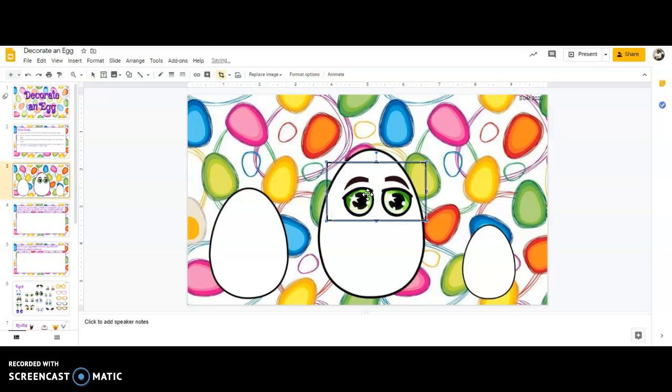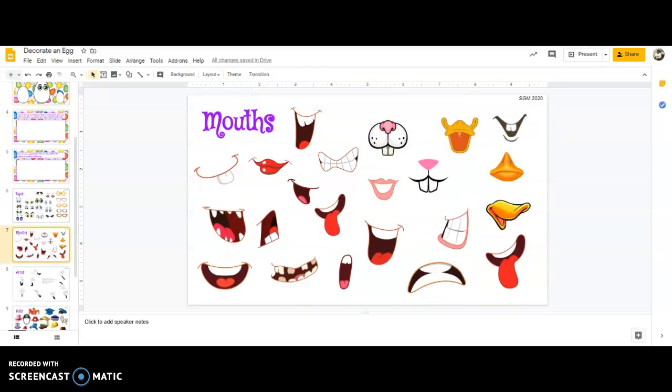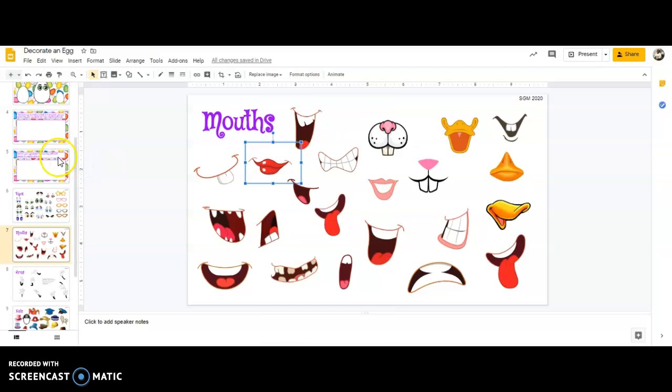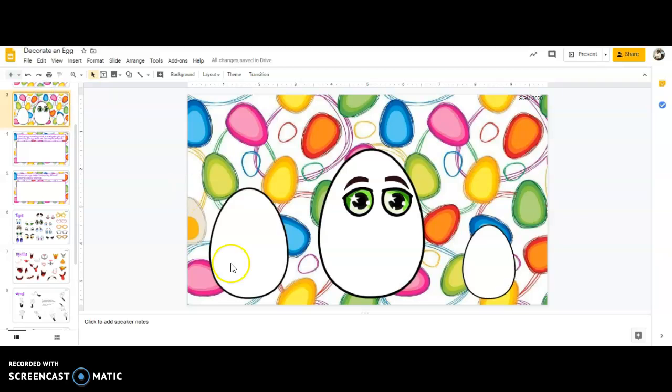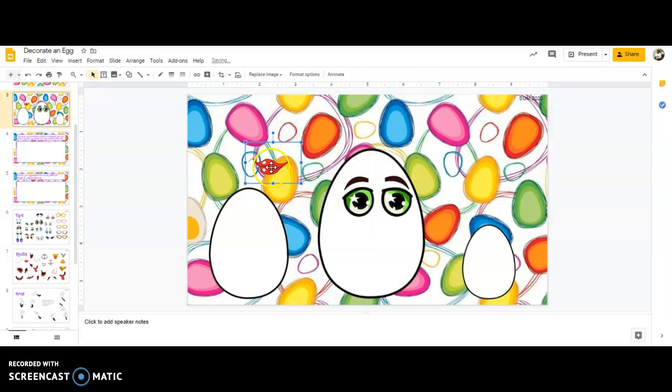So now I want to choose another thing. So here we have our eyes. I also have my mouth. So I want to choose a mouth for my egg. I click again. I copy the mouth that I want. I go back up to the top and then I'm going to paste the mouth that I have. The mouth is way over here, so I need to drag that mouth so that it's over there.